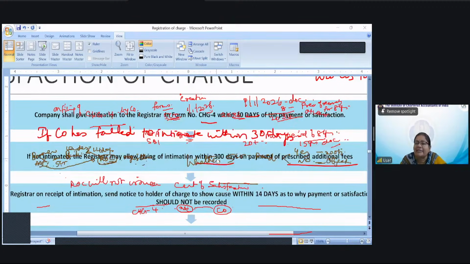Yes, in 300 days, 30 days is included. See, within 300 days on payment of prescribed additional fees. Within that 300 days, that 30 days is included because it has been given within 300 days. It is not a further period of 300 days, the act would have specified that. Your question is 30 plus 300 or only 300. It is only 300. The 300 includes this 30 days.